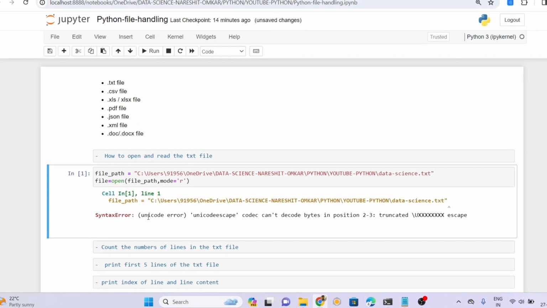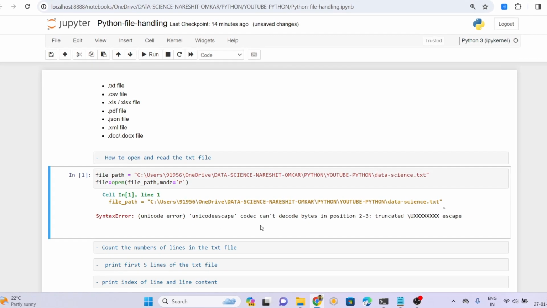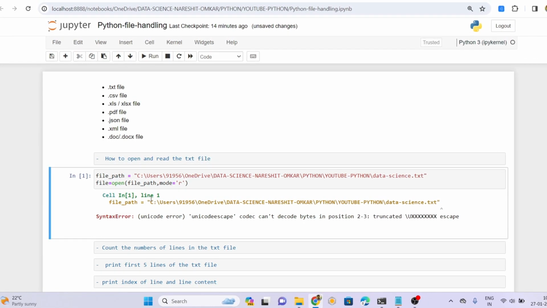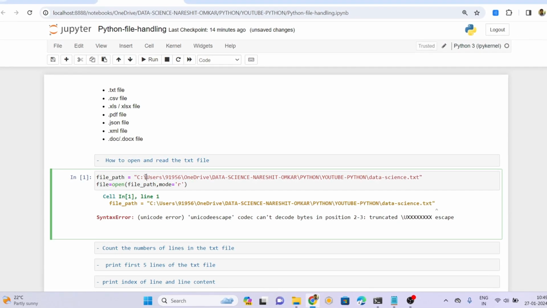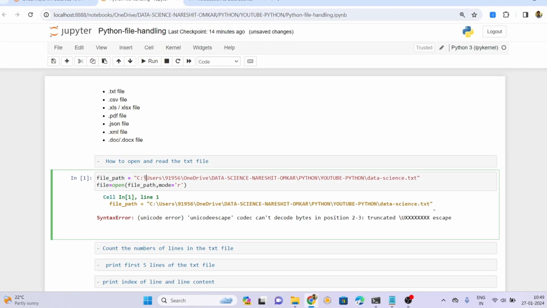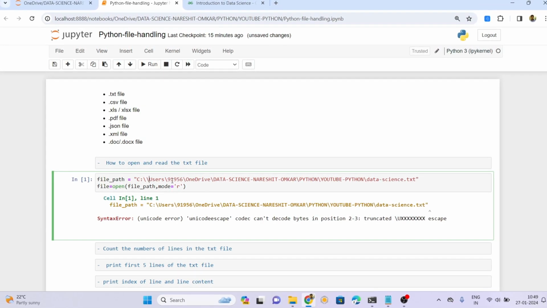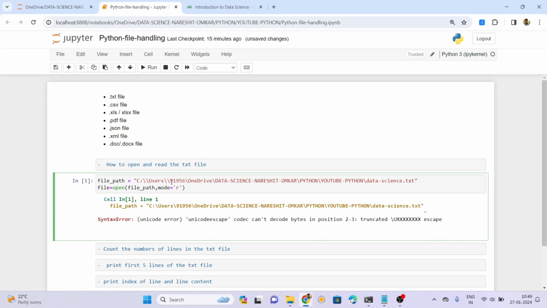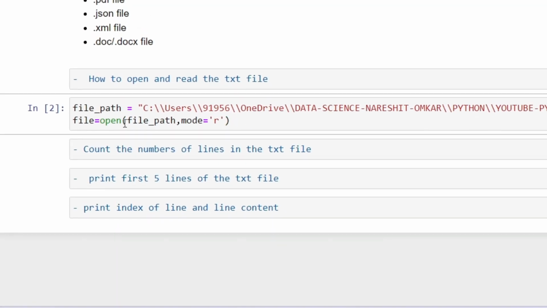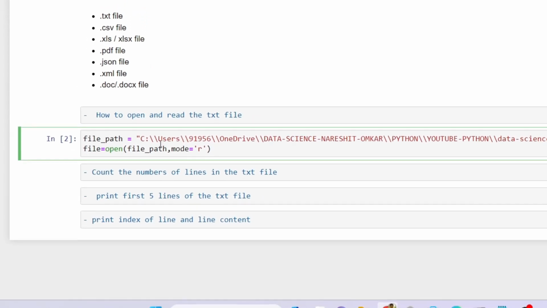It is showing a Unicode error, a Unicode escape error. In order to overcome this, there are backward slashes in the path. You can add one more slash like this, wherever you find one, and change it. Otherwise, with the same thing, you can put the R over here.